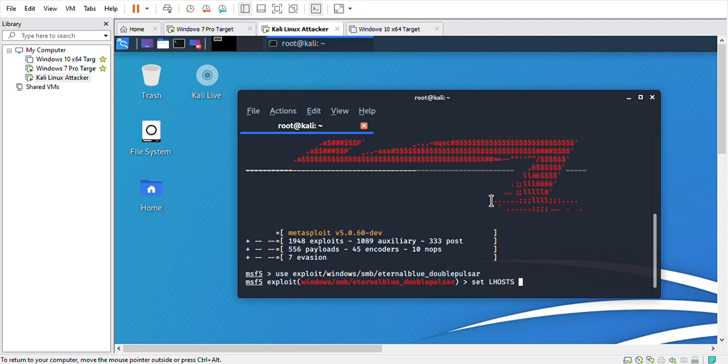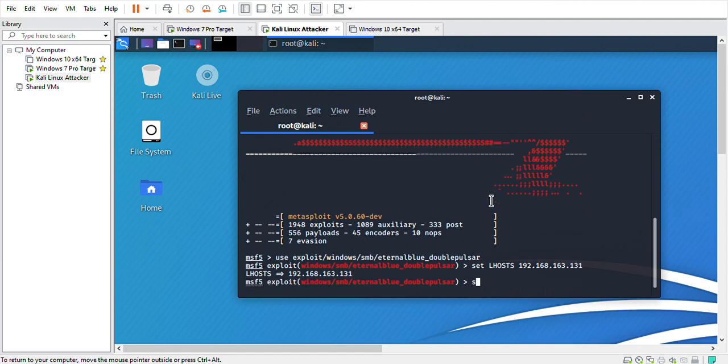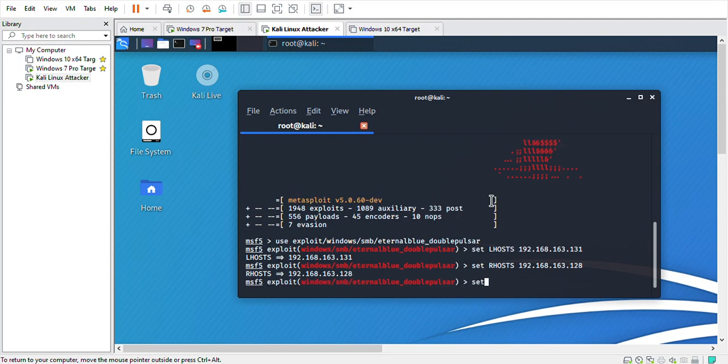Then we set our localhost, which is the machine that is performing the attack, with an IP 192.168.163.131. Then we set the remote host that we are going to be performing an attack on, 192.168.163.128. Then we're going to set our process injection, which is spoolsv.exe. This is the process that is going to be injected to our Windows 7 machine for the purposes of a backdoor communication to it.